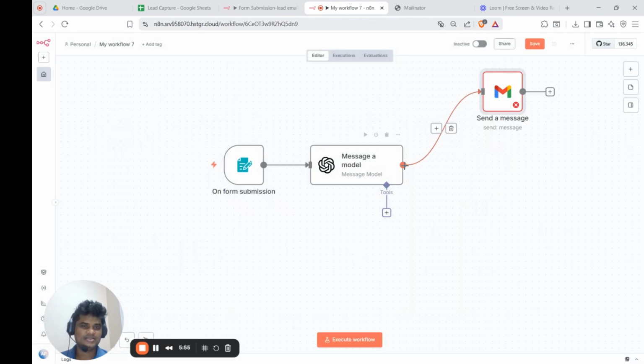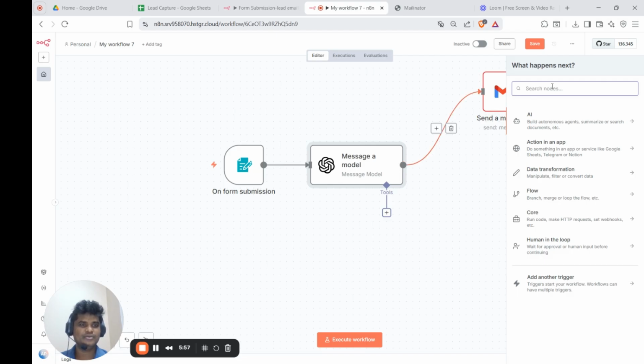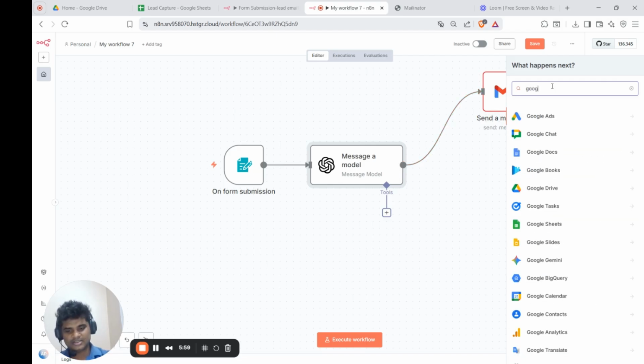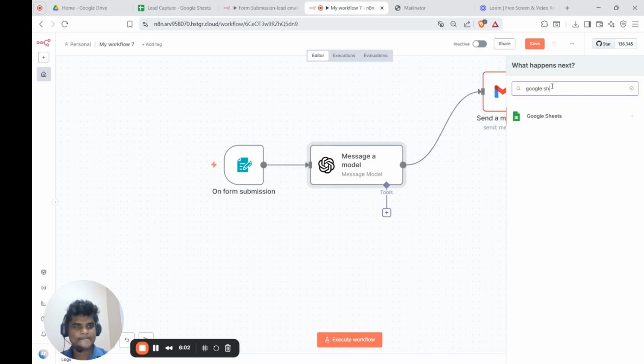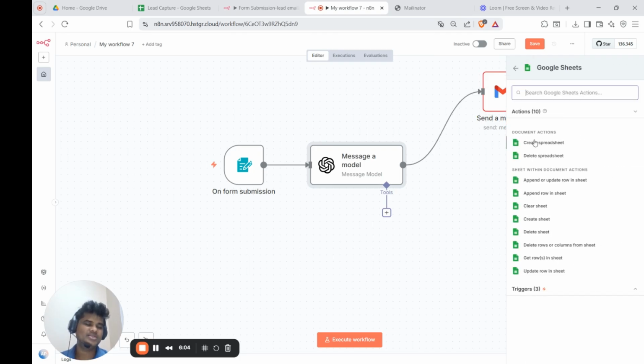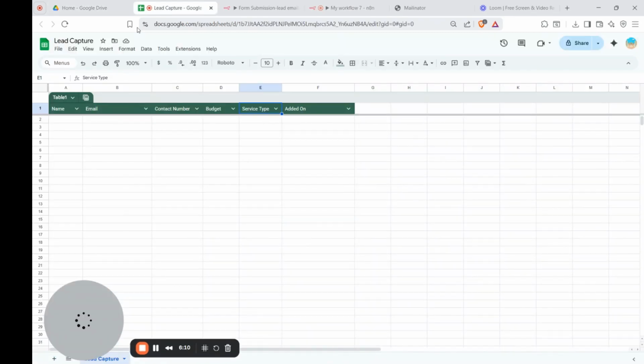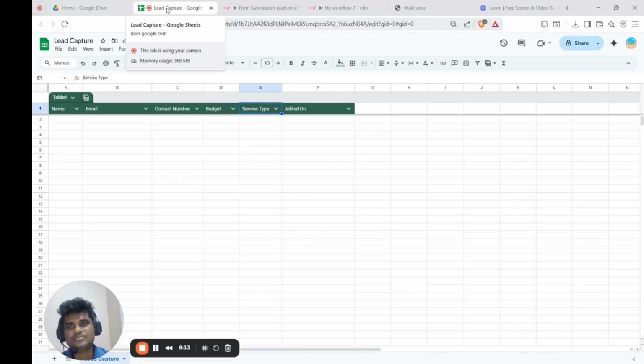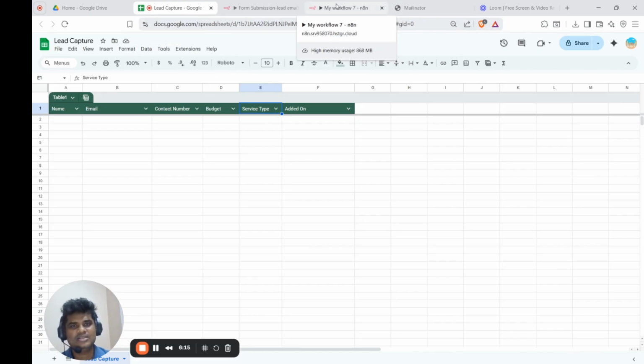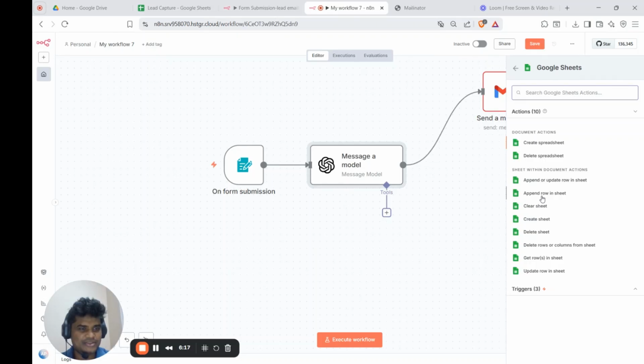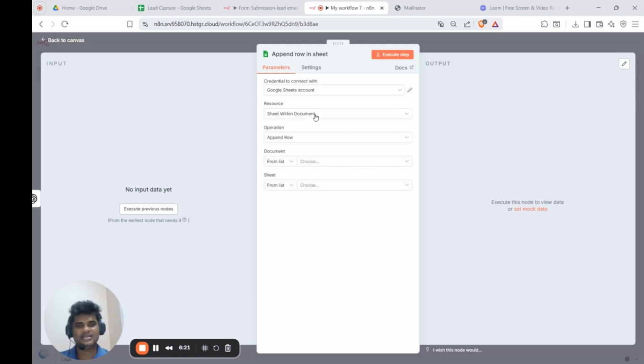So I take this thing. Now you need to say Google Sheet, because we want to store this data in our Google Sheet. For this, we have already created our lead capture Google Sheet. So from here, we just need to append a row in the sheet. We need to perform these actions. So you have to have your Google credential.